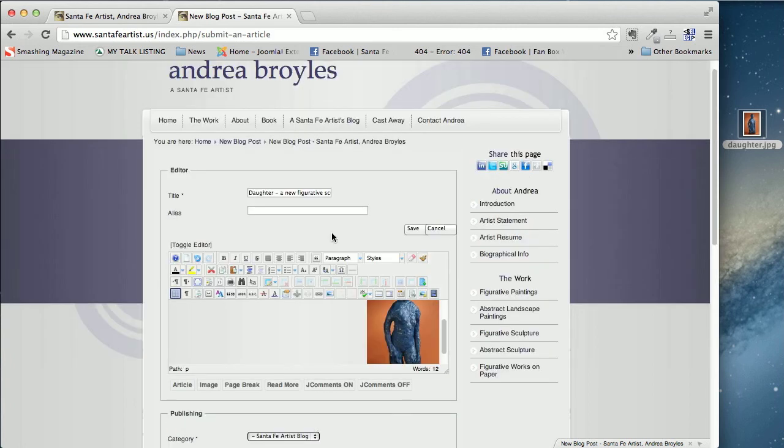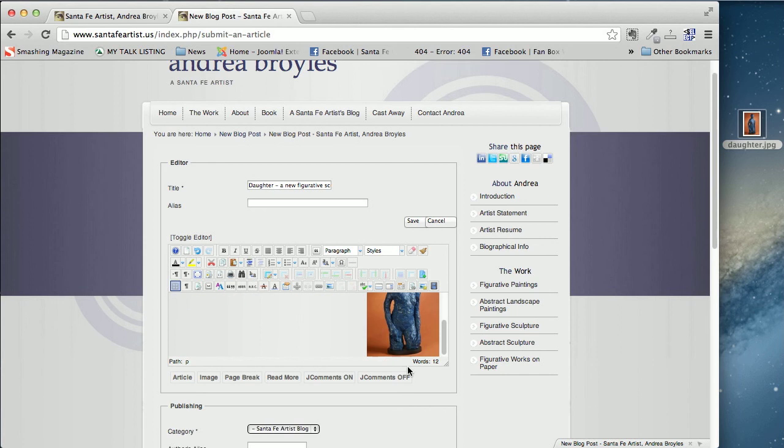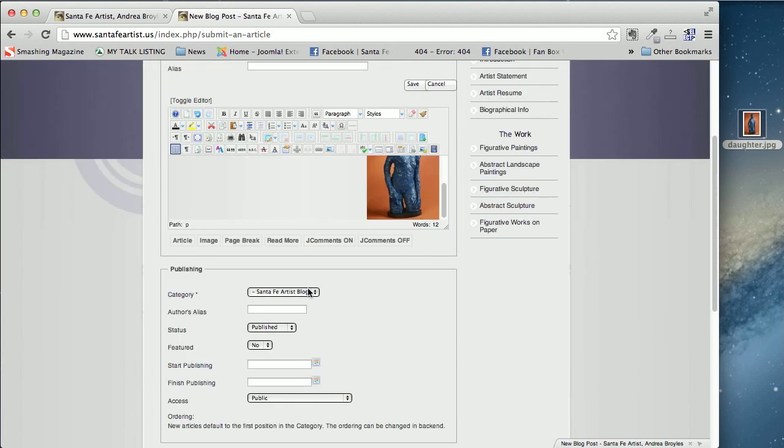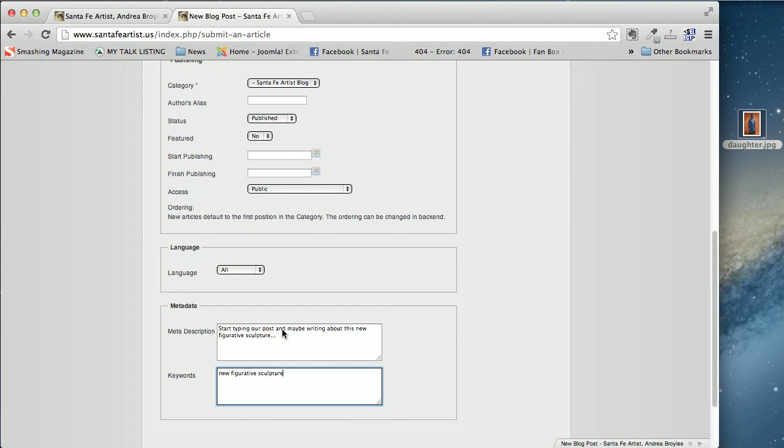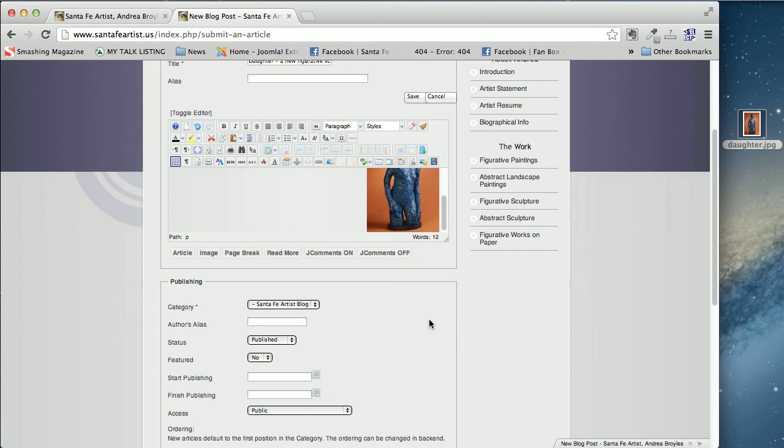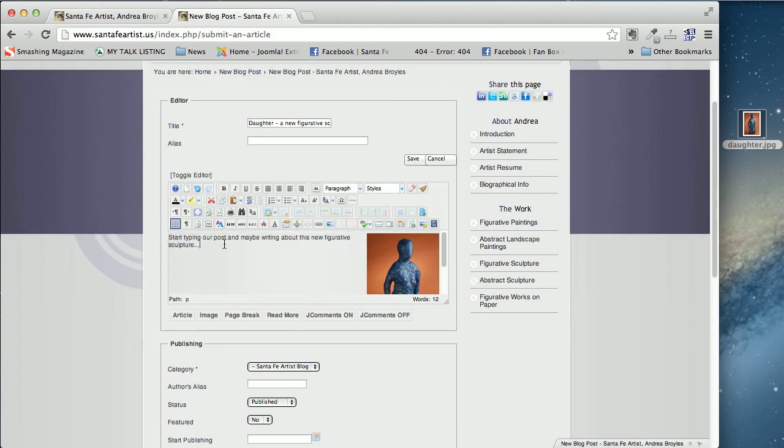All right, we've got the title, the text, the image, and we've got the correct category. It's going to be published, and we've got our meta tag description and our keyword. Now there's one last thing I really want to do, and this is for search engines. I'm going to say, see a large version of this new figurative sculpture, okay?